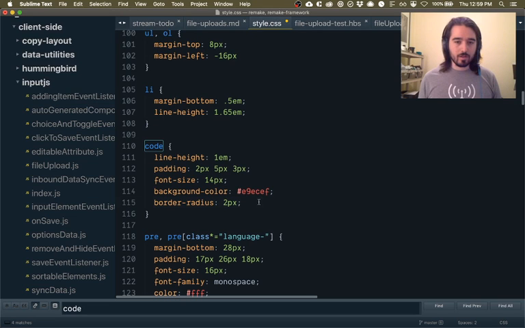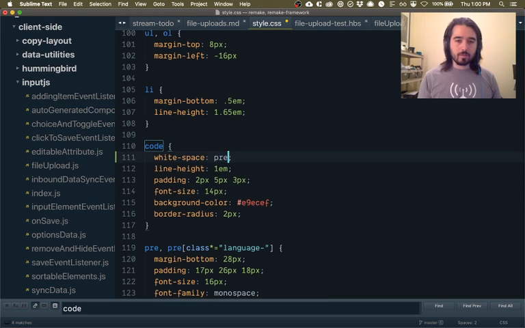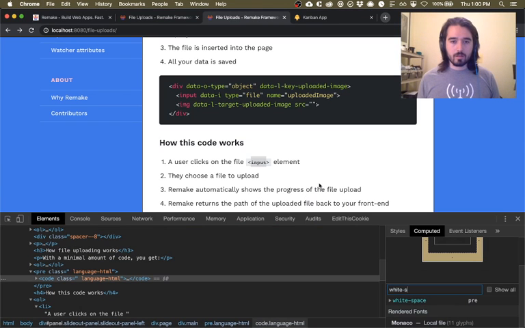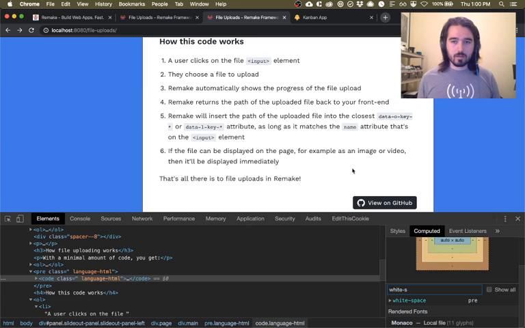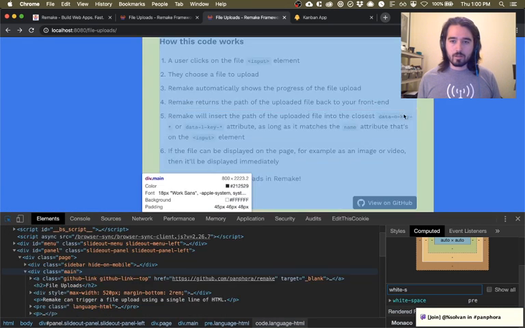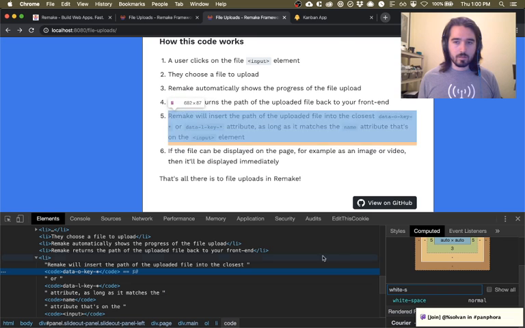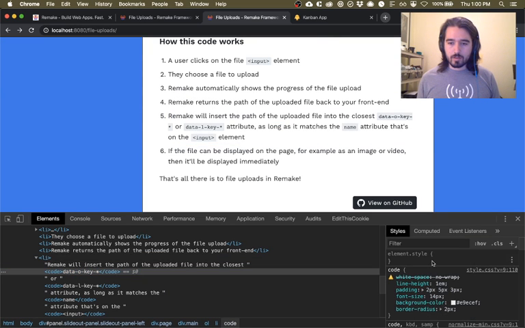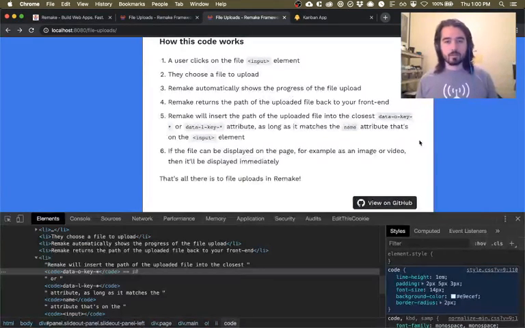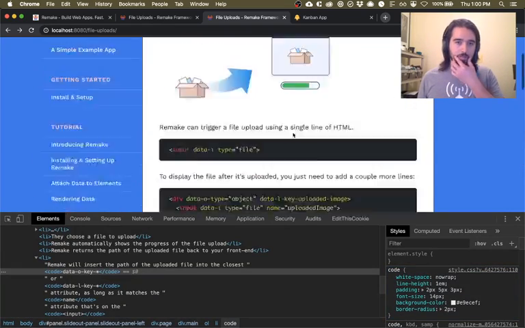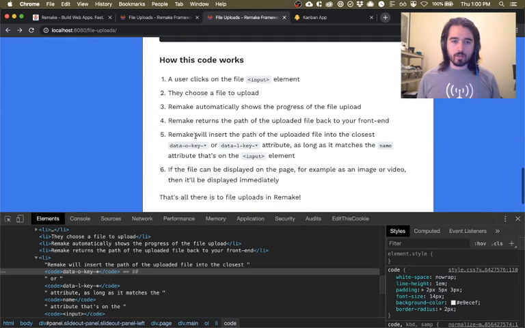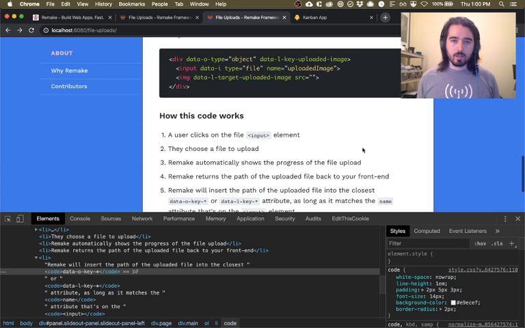And then let's just do code up here is going to be white-space nowrap. So that's weird. I'd expect this to be a no wrap situation. White space, oh, I did it wrong. Oh, it's one word. Okay, great. So now it won't wrap. So now it's not as confusing. Remake will insert the path of the uploaded file into the closest data-o-key or data-l-key attribute as long as it matches the name attribute.